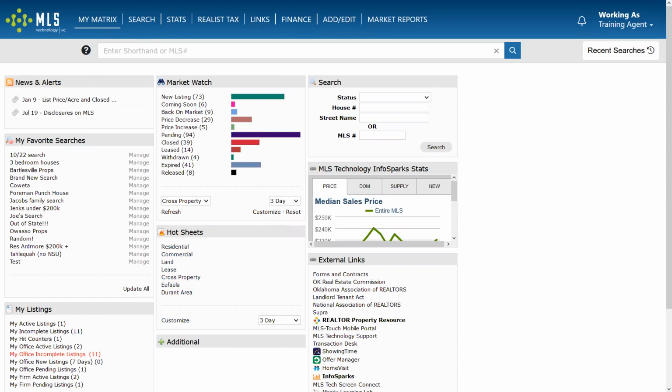All right, next let's talk about our search functionality. So again, you can use this market watch and hot sheets to kind of do a haphazard search, but we do have a search function. As you guys can see, I've got a whole bunch of different saved searches. One of the saved searches that I had is that out of state option.